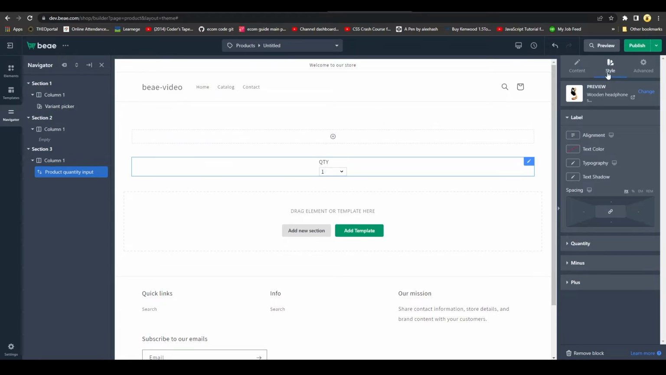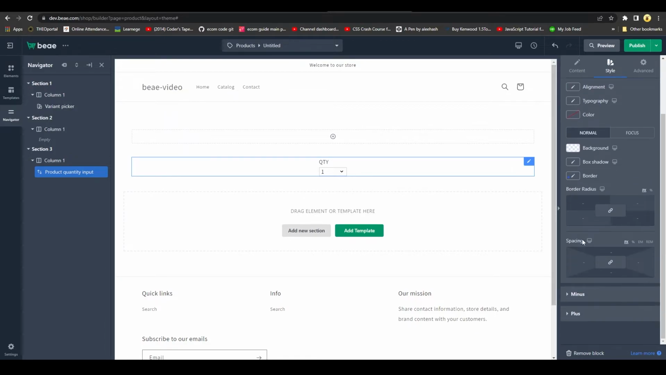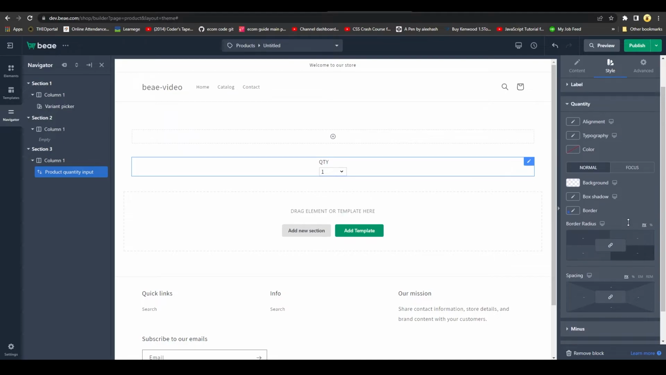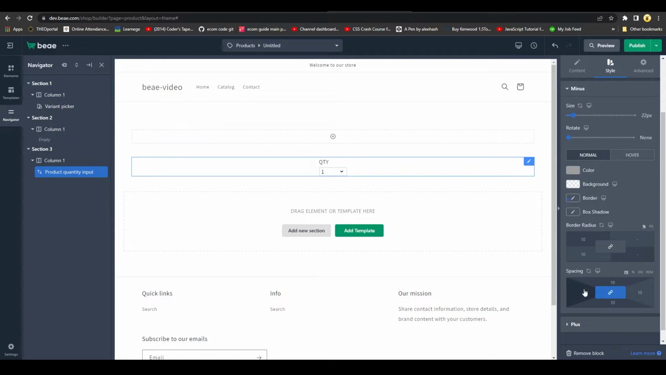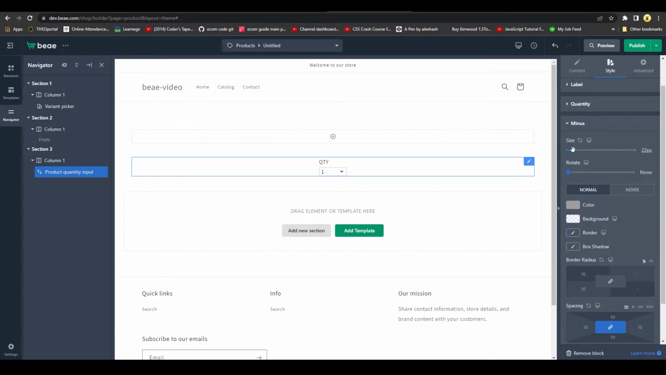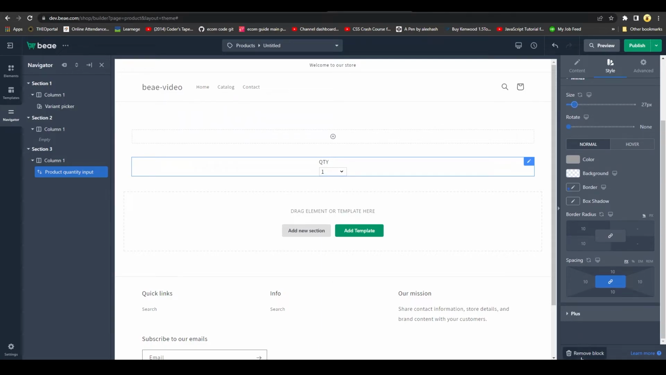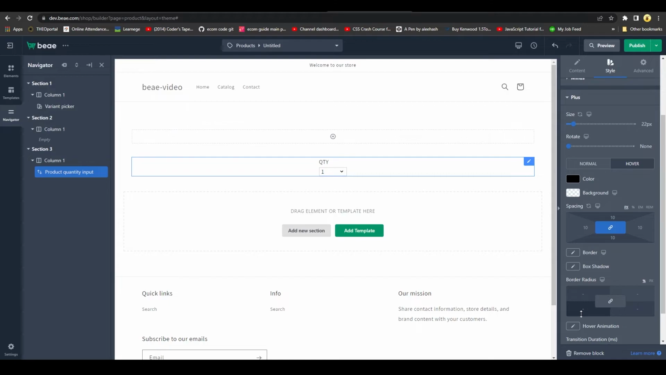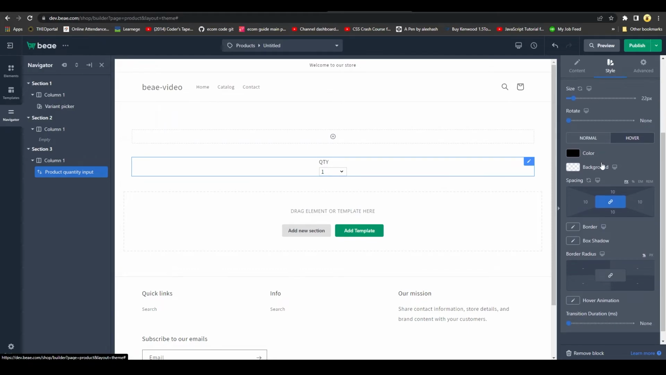In the style section you can modify these labels. You can change up the labels, alignment, text color, typography, and text shadow, and you can change up the same things for the quantity as well. And then of course you have some more options in the quantity. You have the option for background, box shadow, and border, and then you also have the option for the minus option. Over here you can even customize the size and also the rotation of this particular minus button. And then below that you also have the option to change up the plus button, depending upon if you are trying to subtract or add, the options to add quantity or to decrease quantity over here in the Beae website builder.